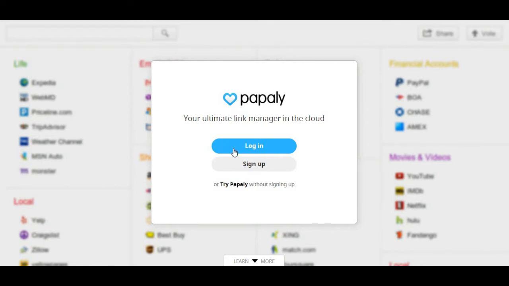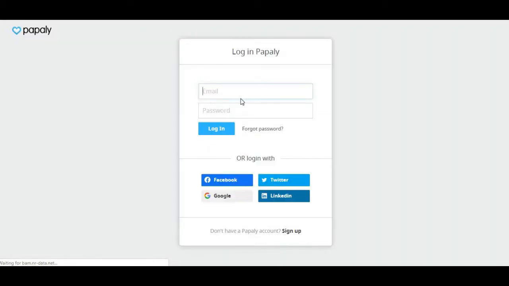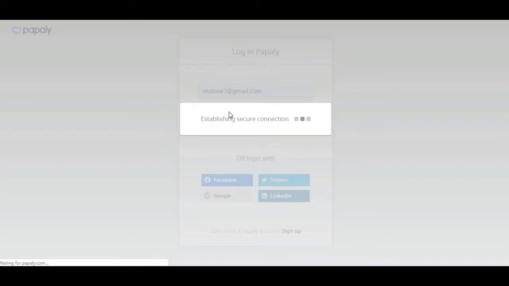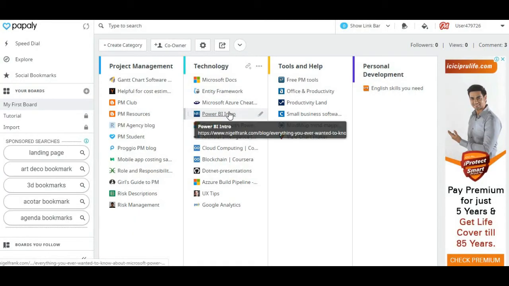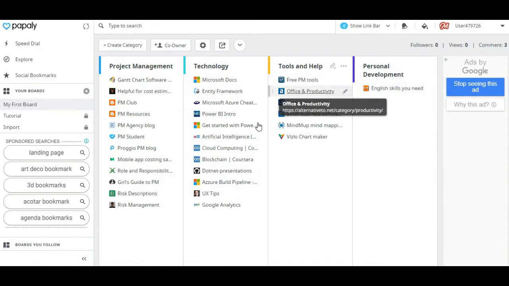I am going to log in with my credentials now. I am logged into my account. So if you can see, a dashboard is already available.